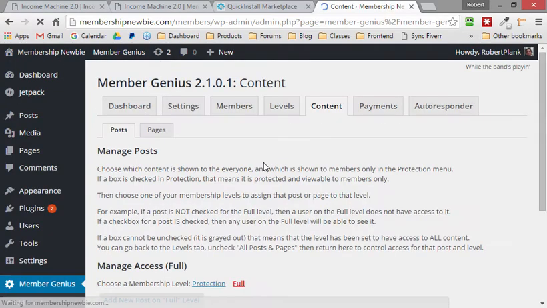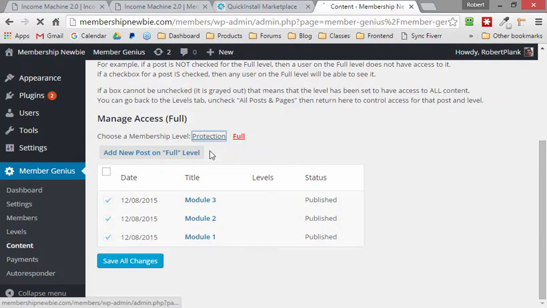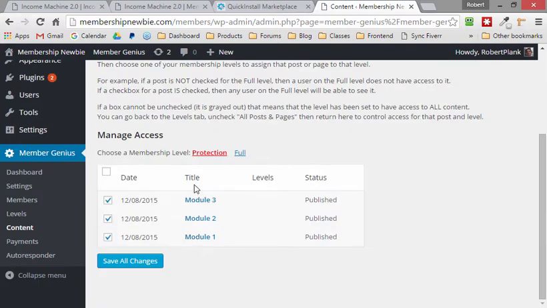Before we move on to levels, I want to make sure you understand this idea that we have these 3 posts in our site that you saw me create them. Module 1, Module 2, Module 3. If you wanted to give away Module 1 for free, we could just uncheck this Module 1 here, click Save All Changes. Okay, so now Module 1 is unprotected.